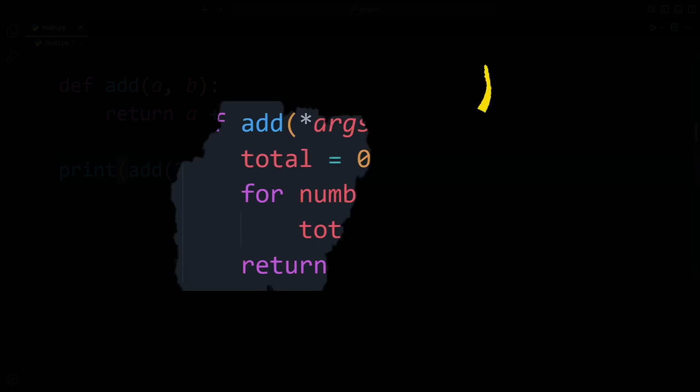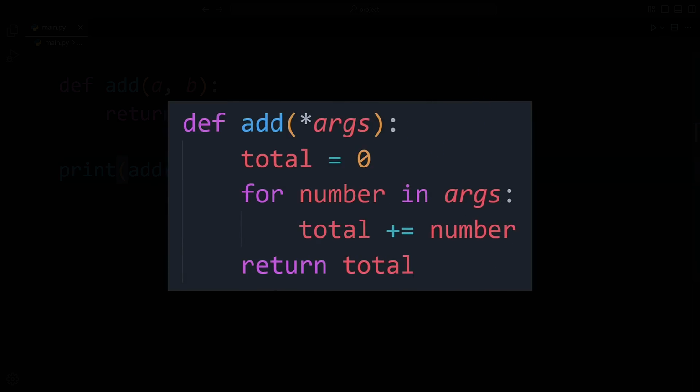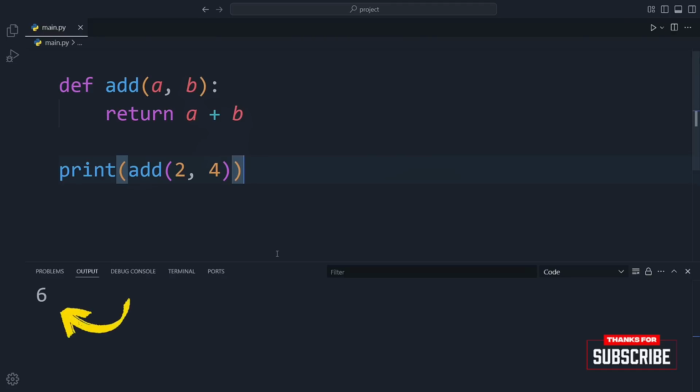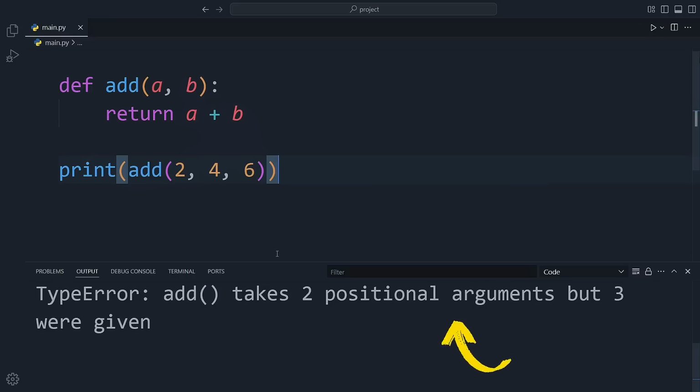You've probably seen *args in Python before, maybe in someone else's code or a tutorial, but didn't really know what it does. Let me explain it in the simplest way possible. Imagine you have a function that adds two numbers. When you run it with add(2, 4), it works perfectly and gives you 6. But then you try to update the function call to add(2, 4, 6), and suddenly you get an error. Why? Because the function is only expecting two parameters, nothing more.